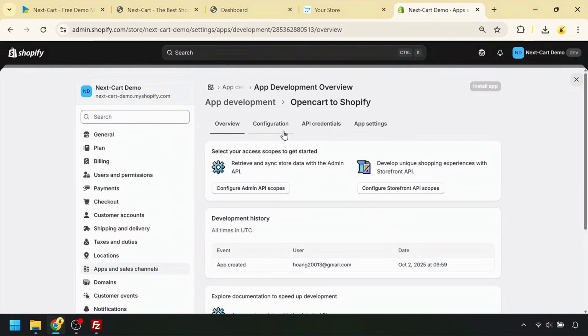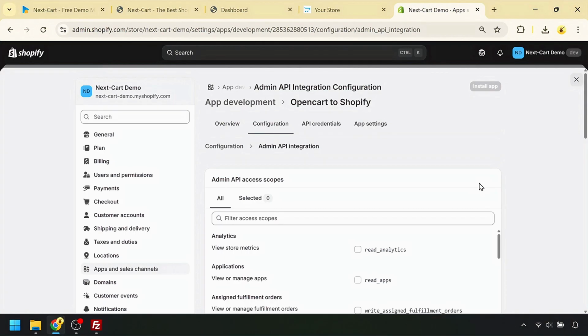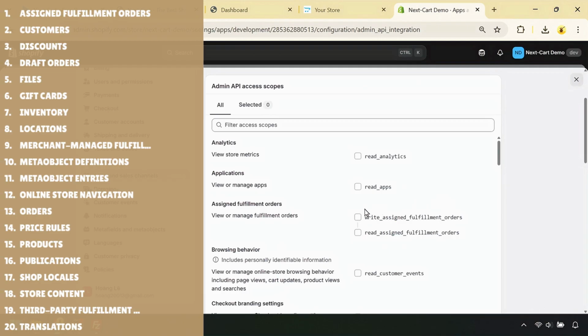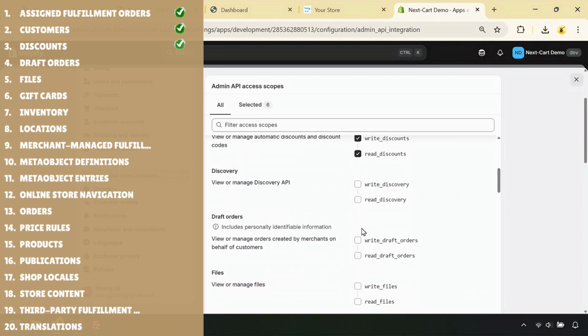Once it's done, I'll navigate to the second tab, which is Configuration. Next to Admin API Integration, go ahead and click Configure. Now, a list of admin API access scopes will appear. I'll need to check all the necessary permissions for the migration, which should be about 20 admin scopes. This will give the app access to your store's data.